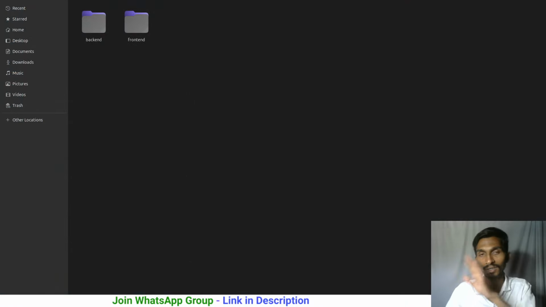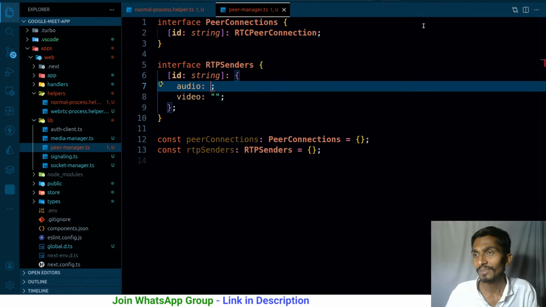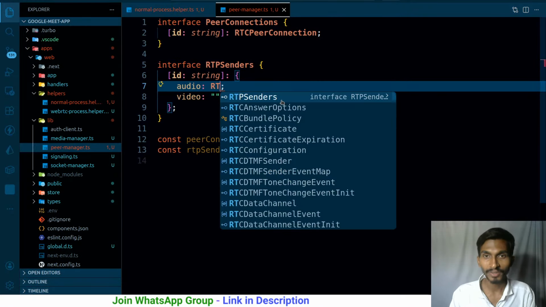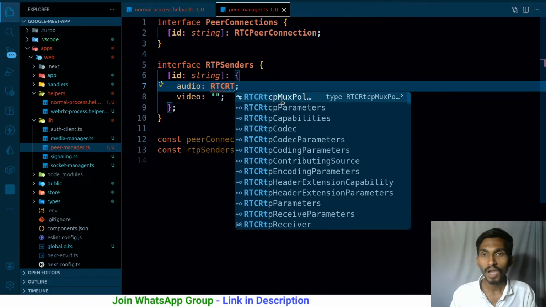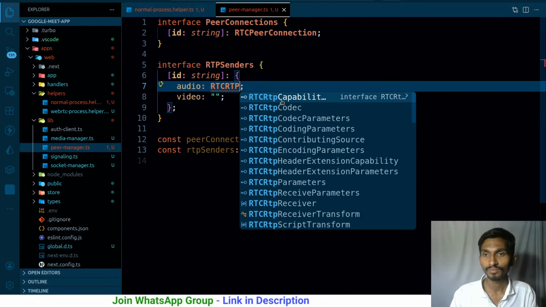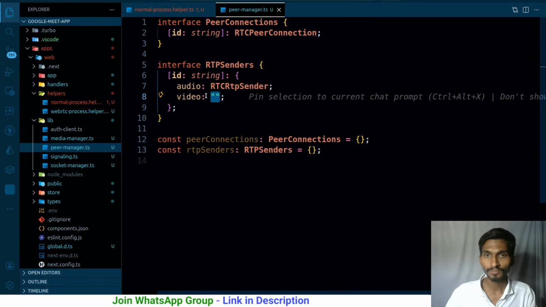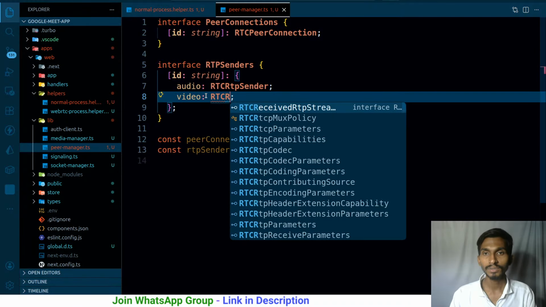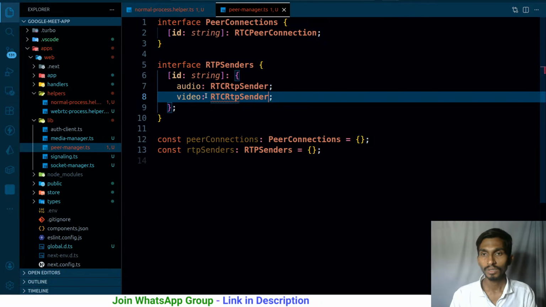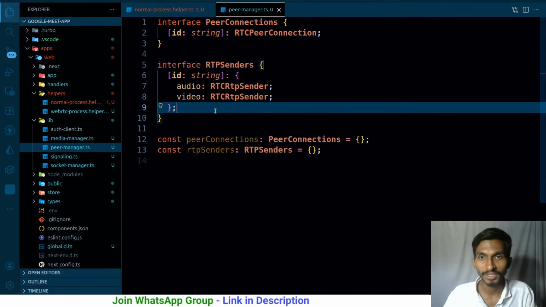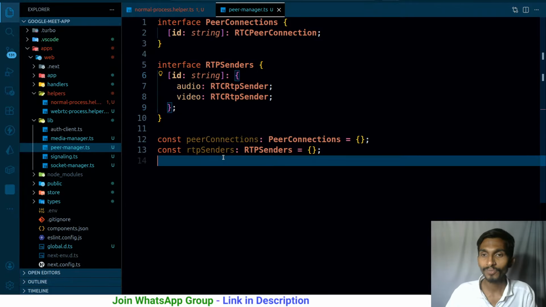Let me have it side by side so that whenever I need the type, I know what kind of type I need to have. RTP sender. This is the type. Same over here. Video RTP sender. Again, I will have to remember these types from next time onwards. Otherwise, how long will I look for them? Okay, this thing is done.